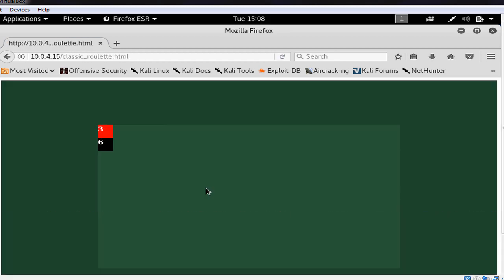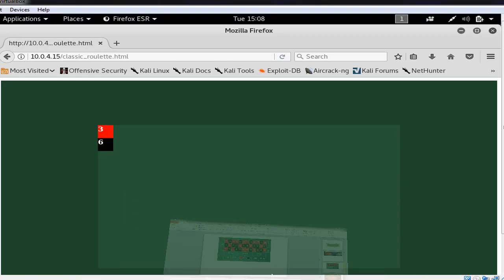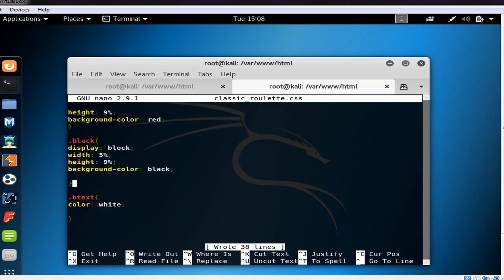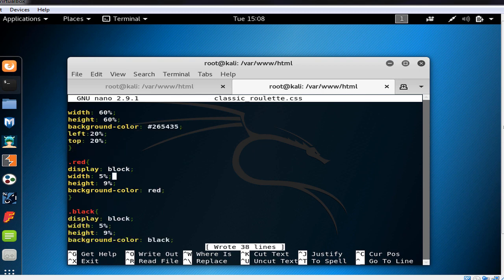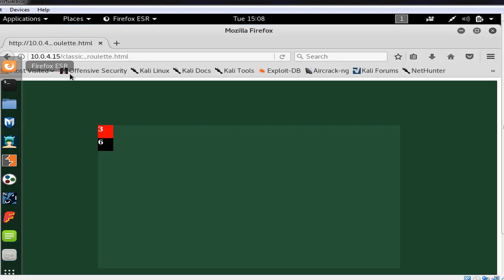Classic roulette, and these are our numbers. If we have a look at the PowerPoint, it seems to be okay. Only 6 should be in one row with the 3. So we go to the CSS, and in both of these classes we say float left. Float left, as we explained in the previous lectures, is for bringing all the divisions in one row.